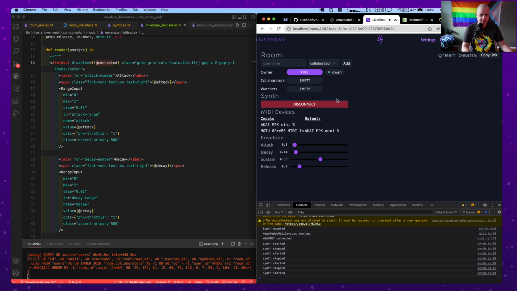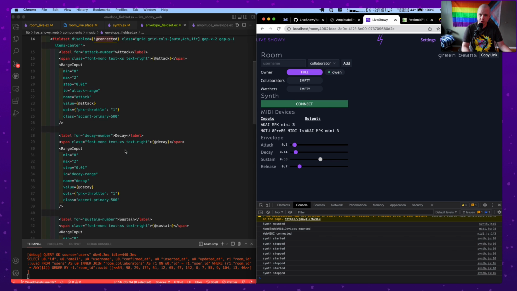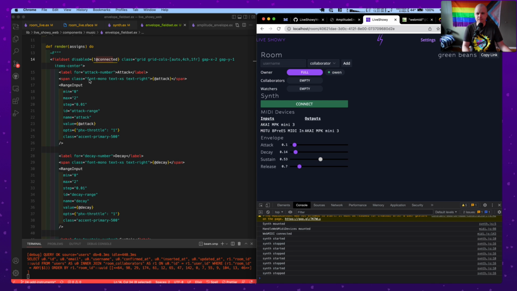It's kind of a side note there. It's a bug to be fixed maybe a little bit later. But what I want to do is replace this handwritten label and value and range input thing. I need to convert this. I need to upgrade this field set to a form. So this envelope would be its own form, and it can handle its own events and that kind of thing.